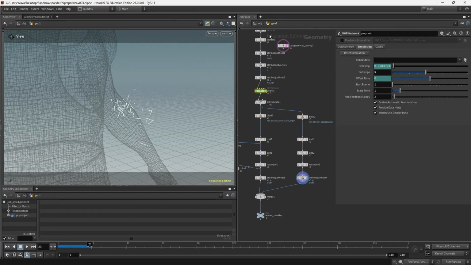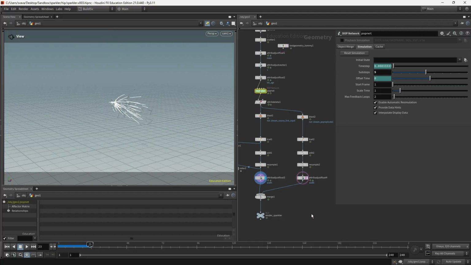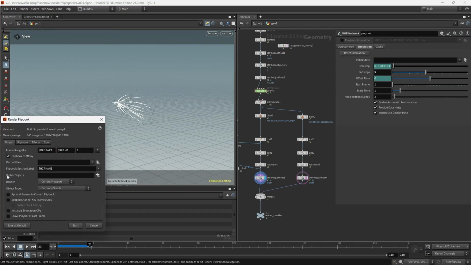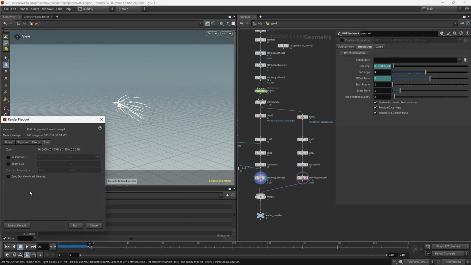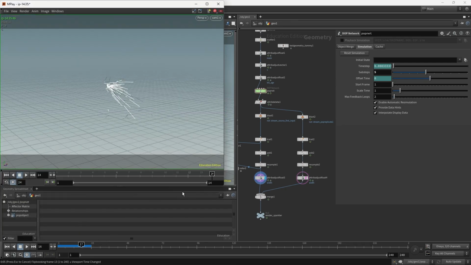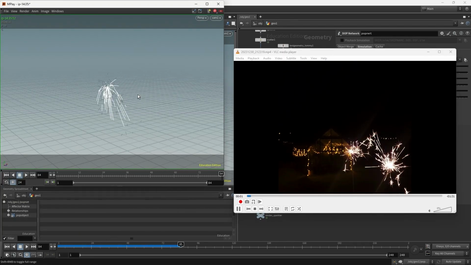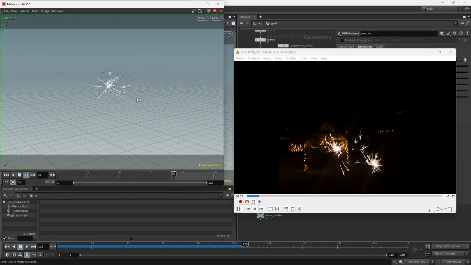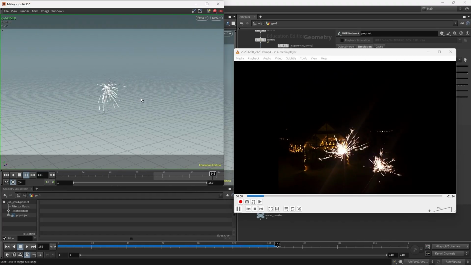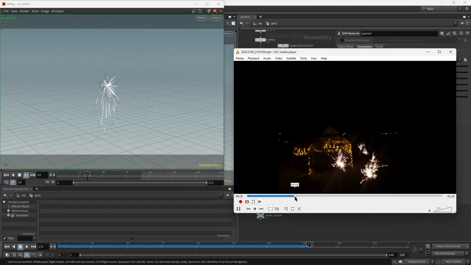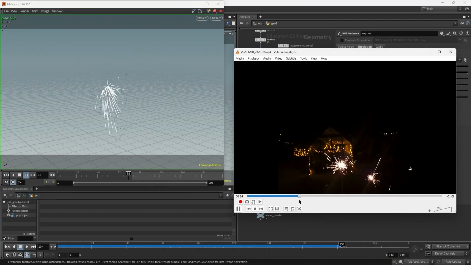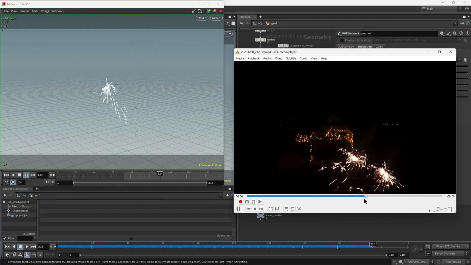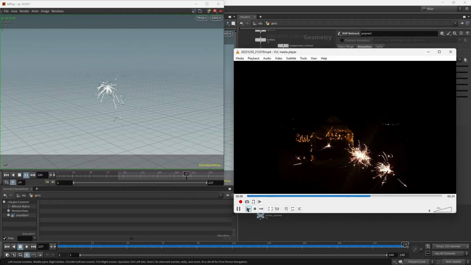Let's check it out with the primary sparks. So I'm going to put the blue flag on the primary sparks and then the pink flag on the secondary sparks. And then I'm going to just write it out to a flipbook so you can see it better. Let's check the reference again. Yeah, looks okay to me.